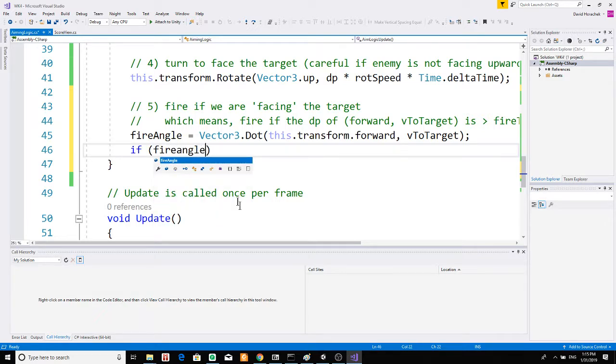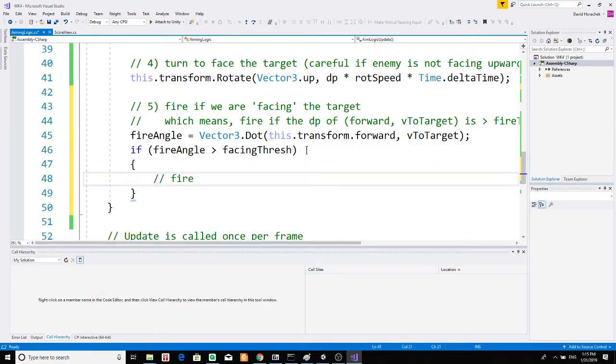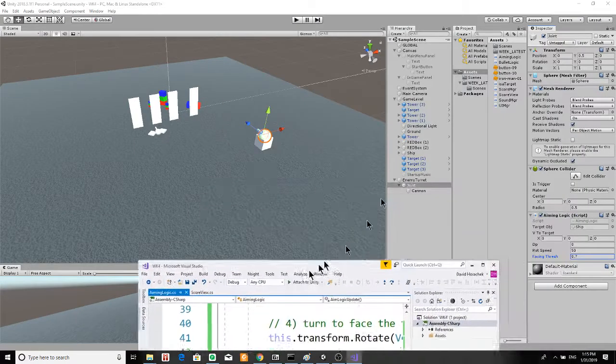If fire angle greater than fire, what was it? Dash. Using dash. Fire weapon. Do we have a weapon yet?